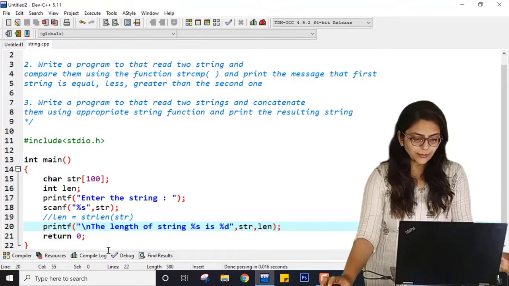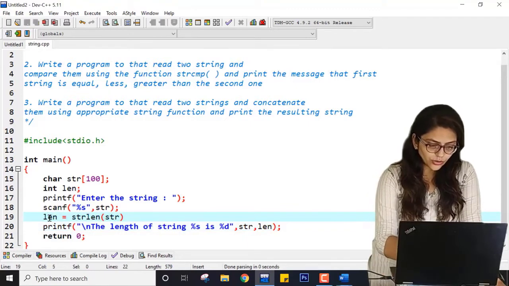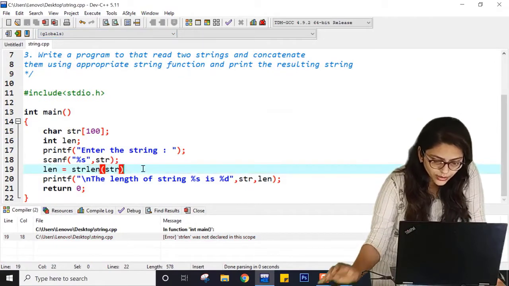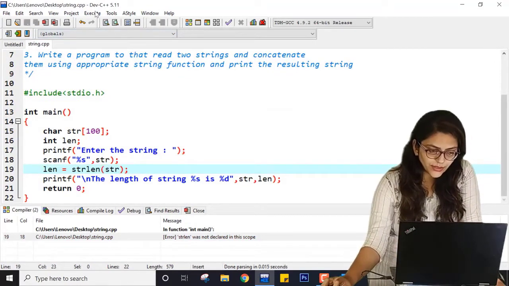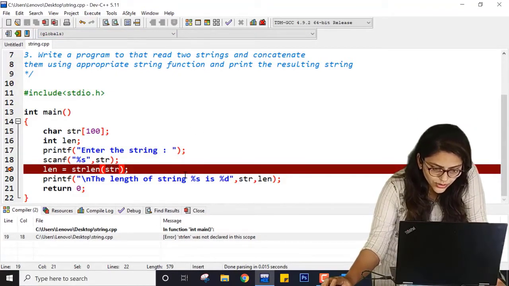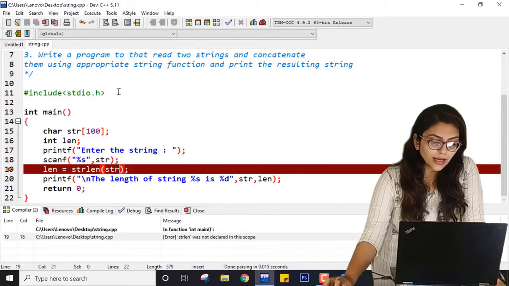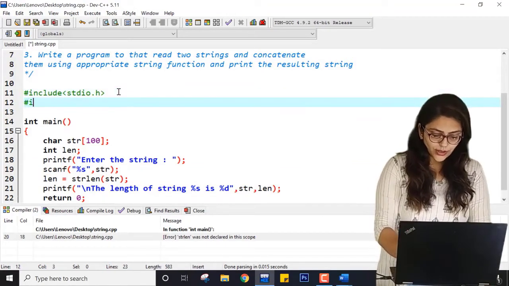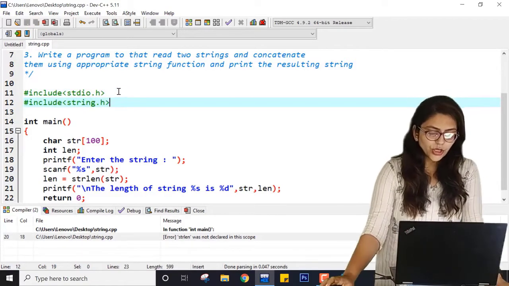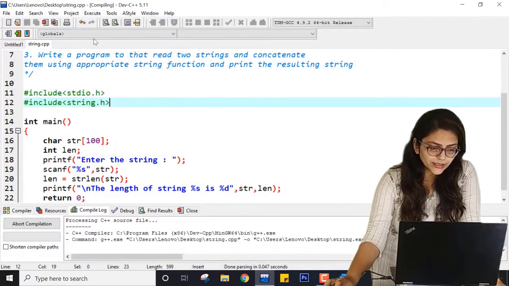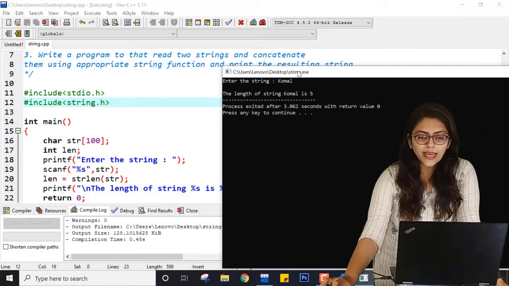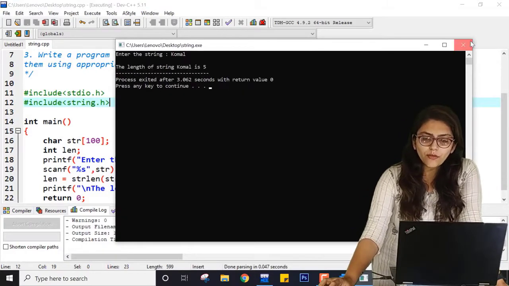Let me check this program if it is correct or not. Let me save this program, compile it and run it. Here I have forgotten to put a semicolon, so let me save it again, compile it and run it. What is the issue? strlen was not declared in the scope. Why is this error coming? Because I have not used include string.h. So let me save this program again, compile it and run it. It is running correctly. I am entering Komal. It is saying the length of string is 5. So our practical is complete.